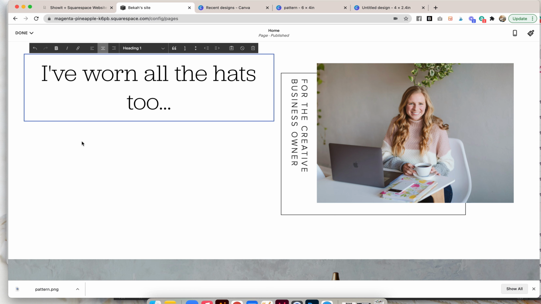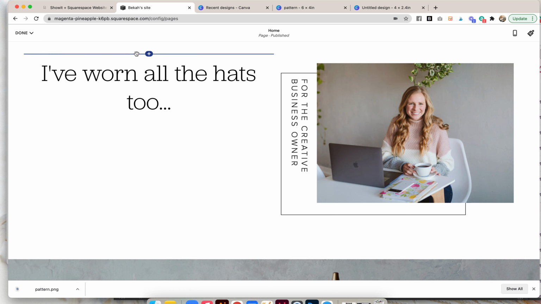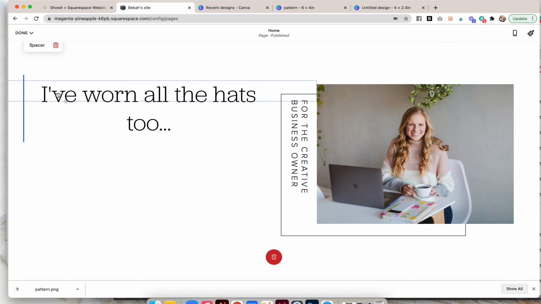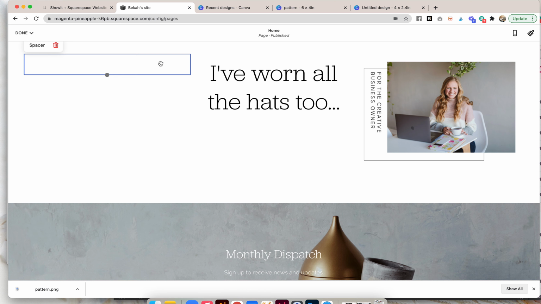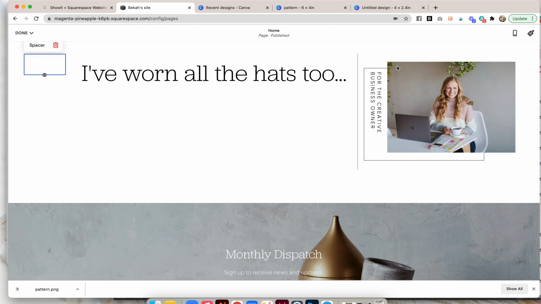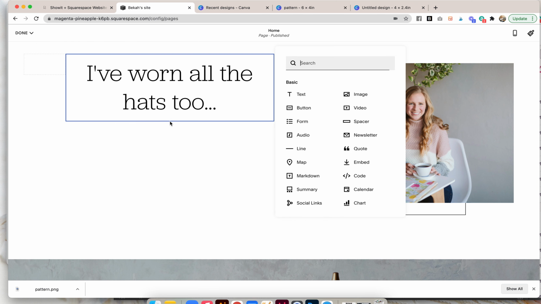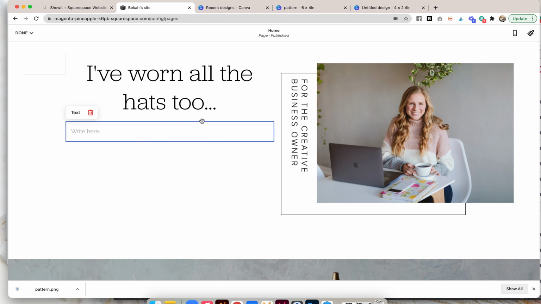What if I like this better, guys? Then what am I going to do? I kind of want a spacer next to that. Just feel like I need a little bit more space. I still want that to be like half and half. Perfect. Then we're going to do another text box.